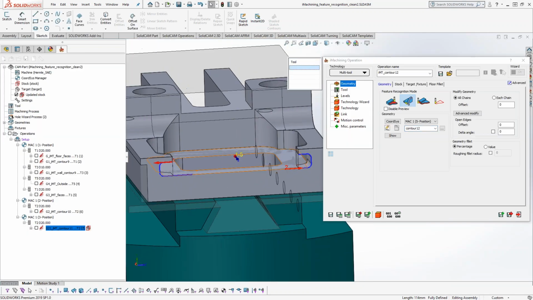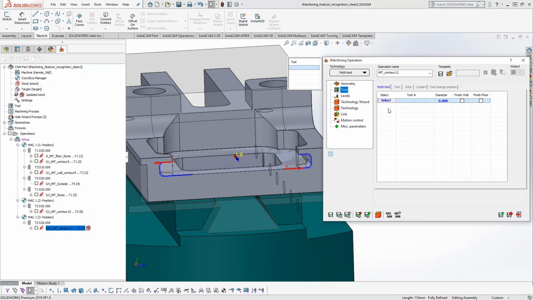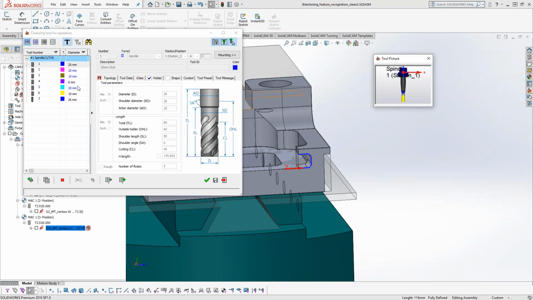So we pick our 2 chains. We are going to go select our tool. I have a smaller version tool in here. I think it's a 6 millimeter. Yes, it is.